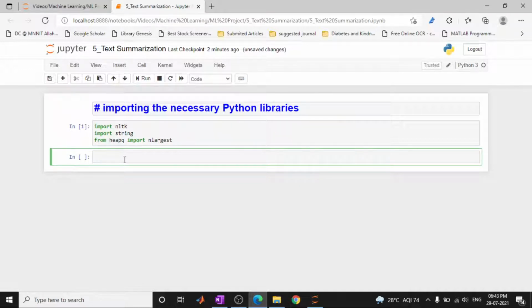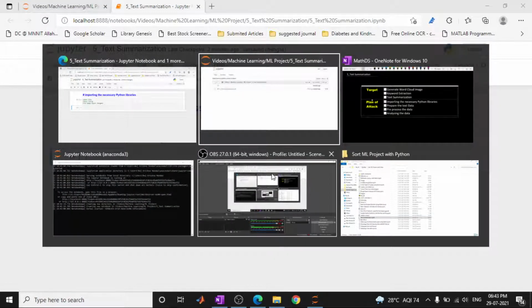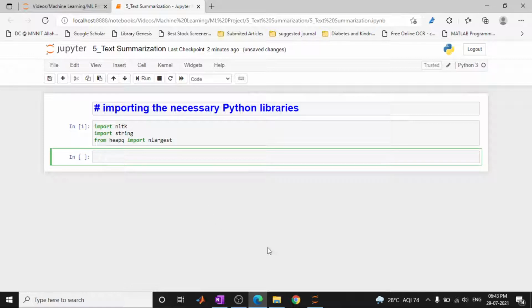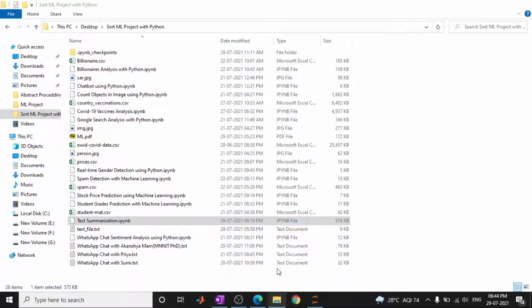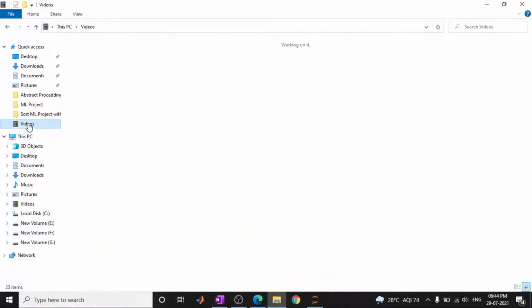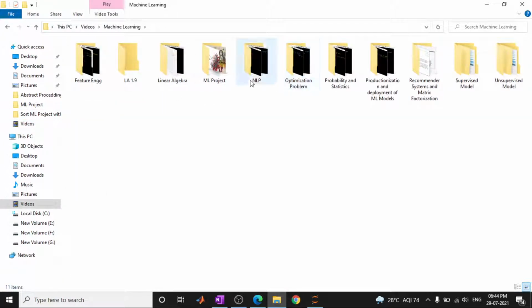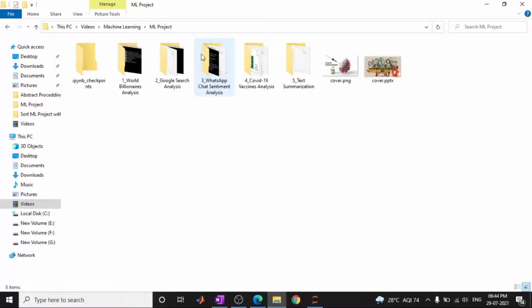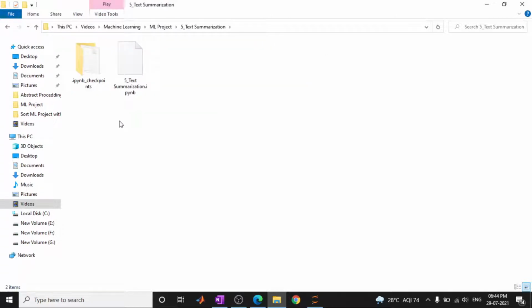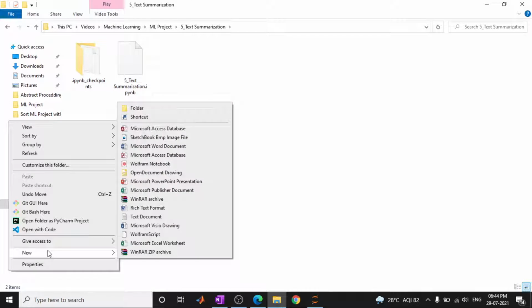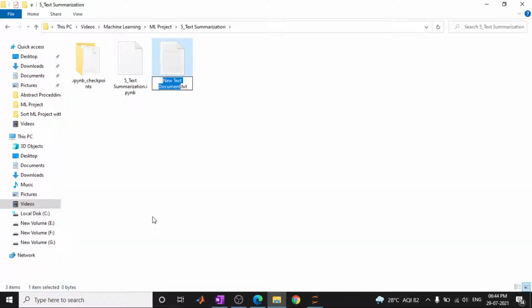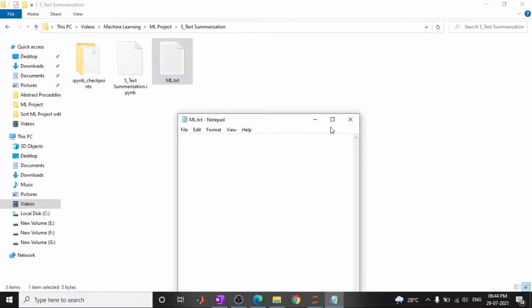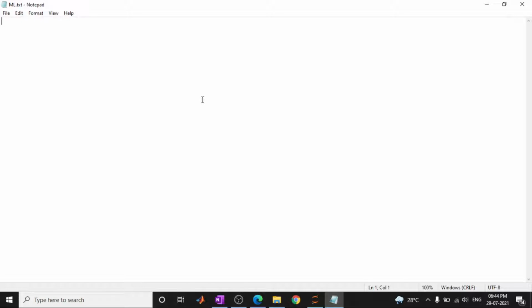Then we have to prepare our text data. Let's prepare it. I have to come to that folder, the email project, then this one. Here I have to make a text document. Suppose I name it email.txt. Some large amount of text we need to paste here.